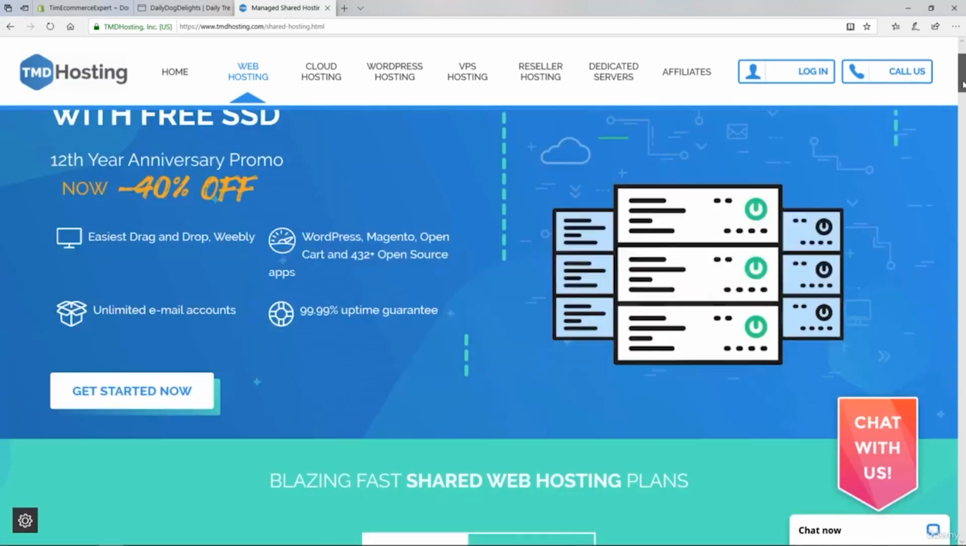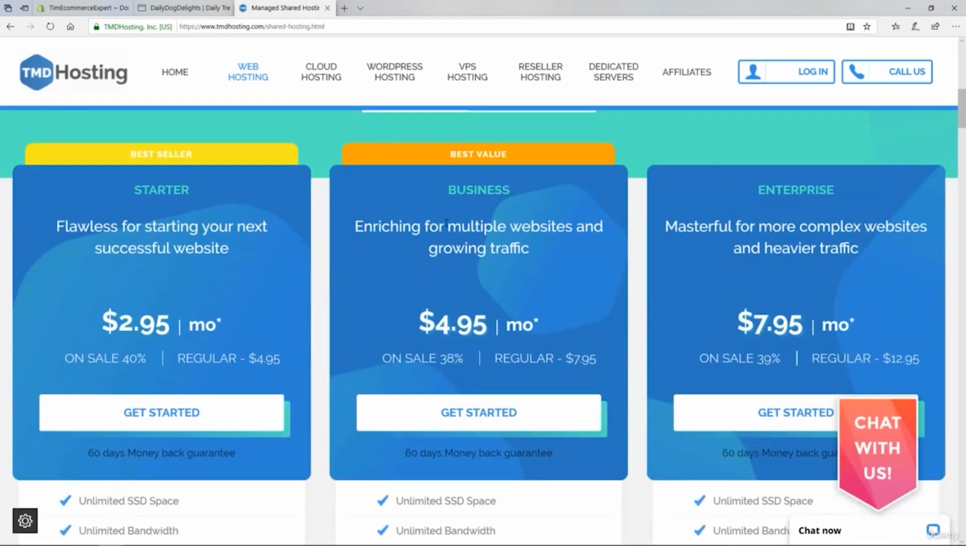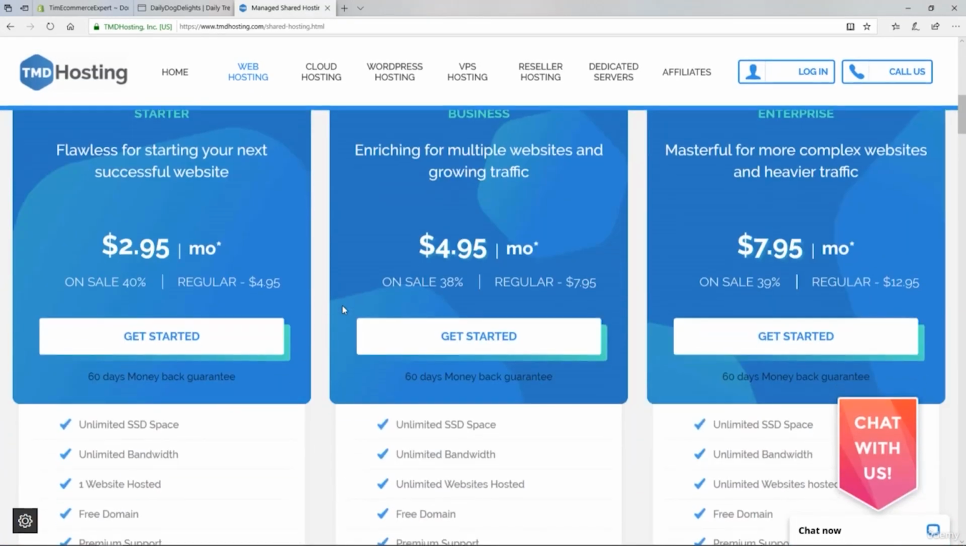Then from here, all you need to do is to scroll down to look at the various plans available. And we really only need the starter plan, okay, the cheapest one at $2.95 per month. And as you can see, there's also a 60-day money-back guarantee. So all I need to do then is simply click on Get Started.